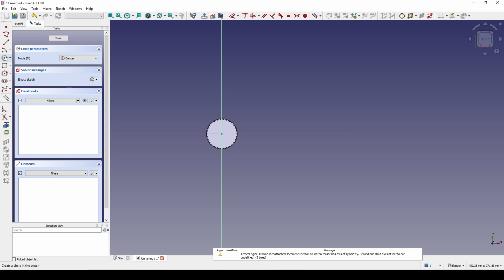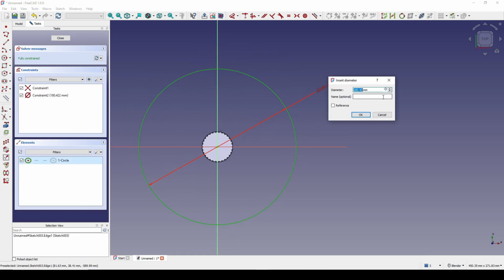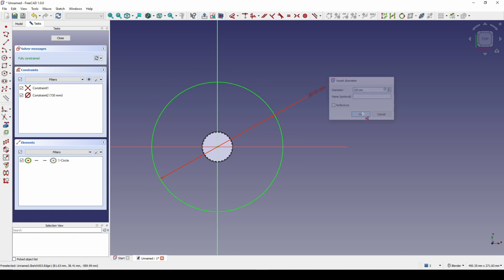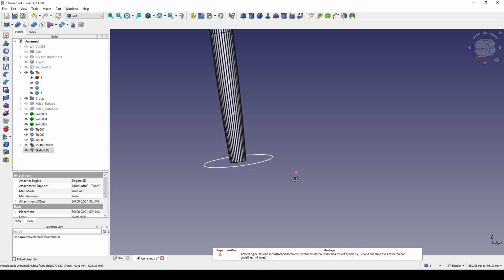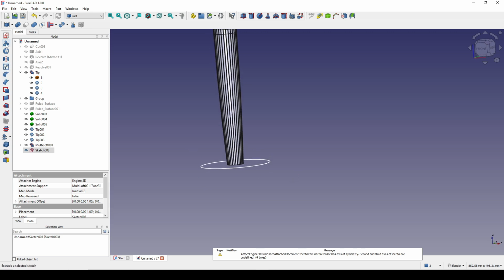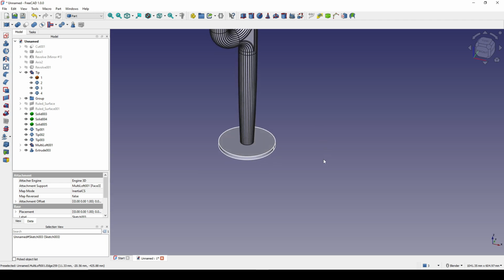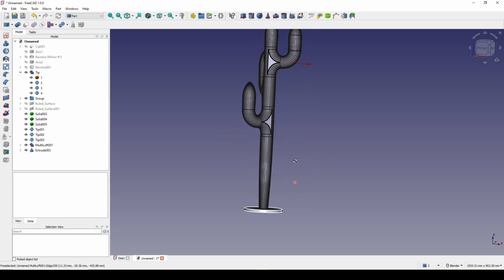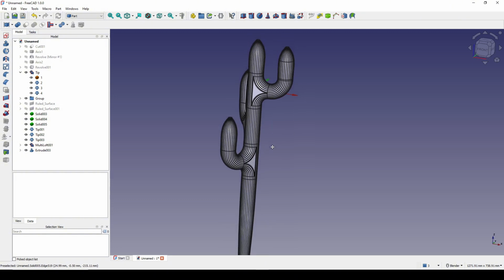And let me create a circle. Set the diameter to 150. Close. Let me extrude this one. Down in the z-axis, minus, let's try 10 for that. Yes. And then you can combine them together.